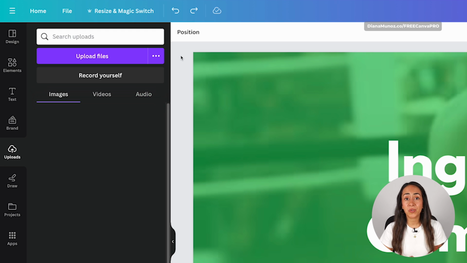From this section, you can not only upload your own files, but you can also record yourself using Canva. Below upload files, you will see this button that says record yourself. At the moment, as I am filming this video, this button is only available from desktop. So if you are using a mobile phone or a tablet or iPad, you won't be able to see this button. If you are using desktop and you want to try this feature out, click here.